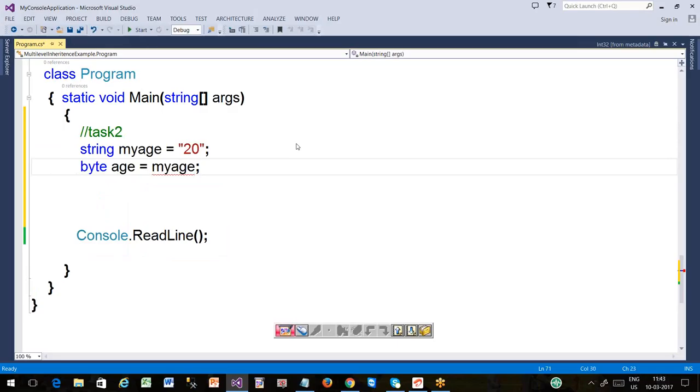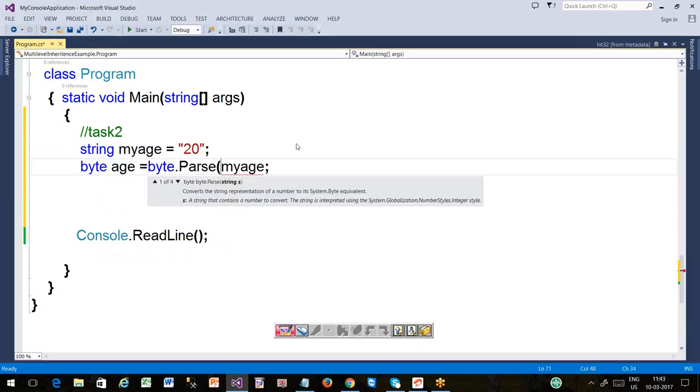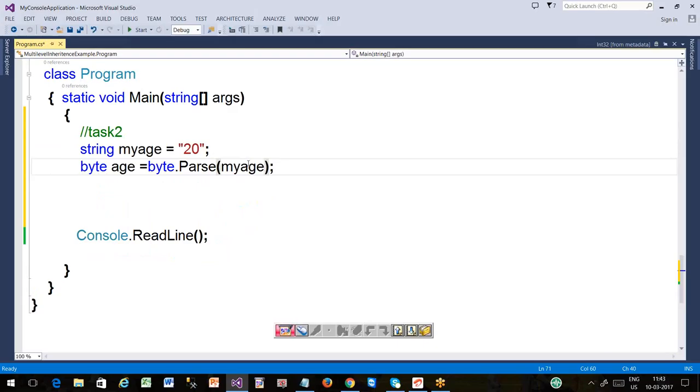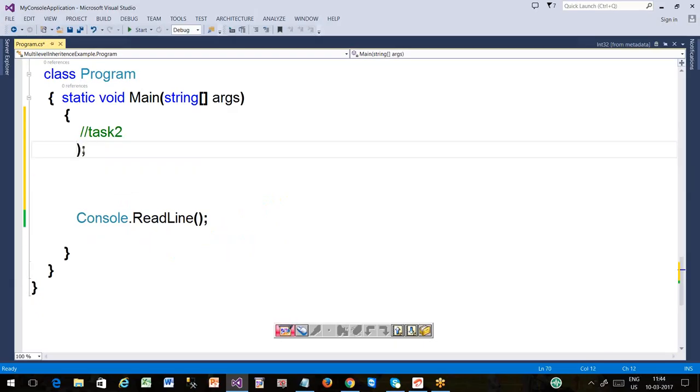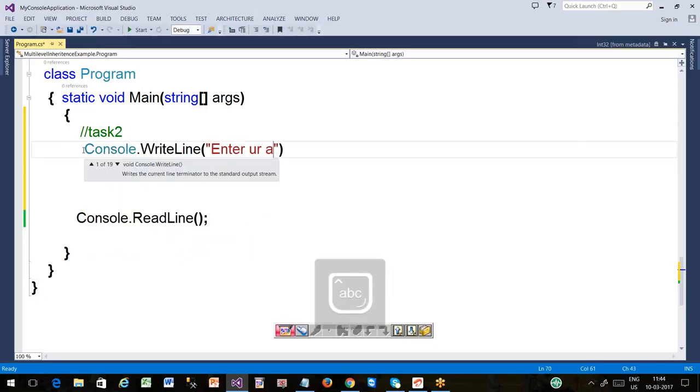I want to achieve this. Overcome it with typecasting. Come and tell me the code. byte age equal to byte dot parse of myAge. Instead of a direct value, I am using a variable. Clear? Yes, sir. Now myAge is a string variable, but it will convert into byte and assign. Next, coming to task 3, our actual requirement. Console.WriteLine, enter your age.